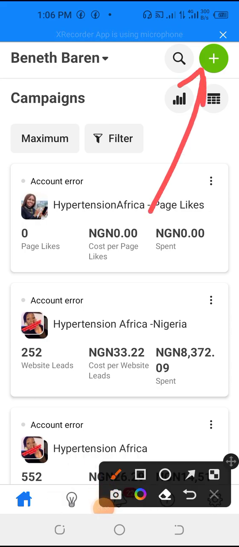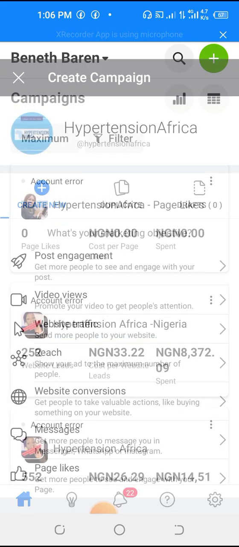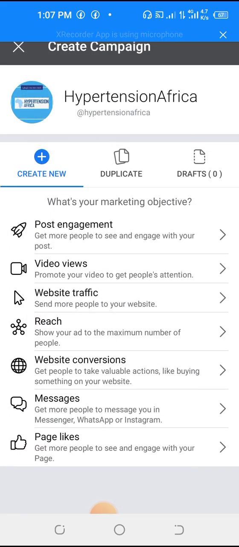To set up any campaign objective, you see this icon, you click on it. You have different campaign objectives: post engagement, video views, website traffic, reach, website conversions, messages, and page like. But in this course, I'm going to focus on page likes, website traffic, video views, and page engagement. So without wasting much of your time, let me get started with the page like ad.